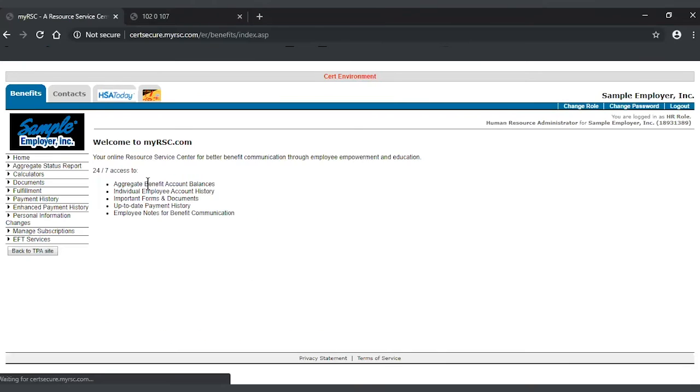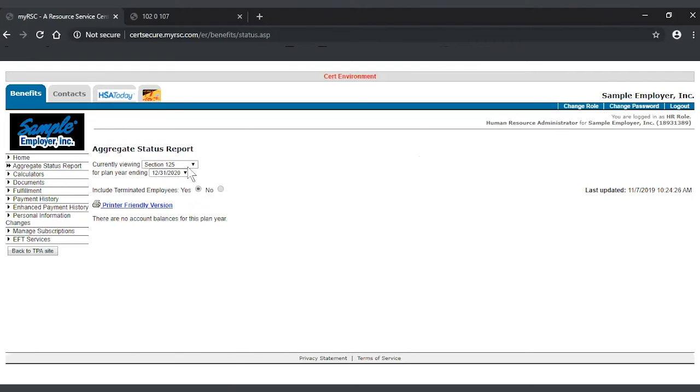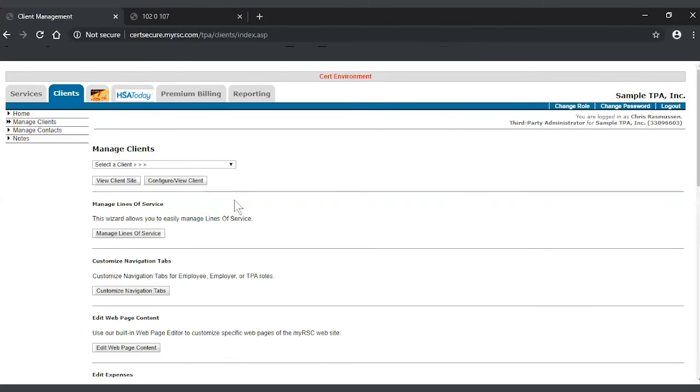This is the employer view of MyRSC, and you can see they have very similar options based on what you turn off and turn on, but it's more condensed, specific to that employer. So again, if they call you and need help getting to a certain screen or report, you have options to be able to log in and see the same things that they do. And then you just click back to TPA site and it brings you back home.